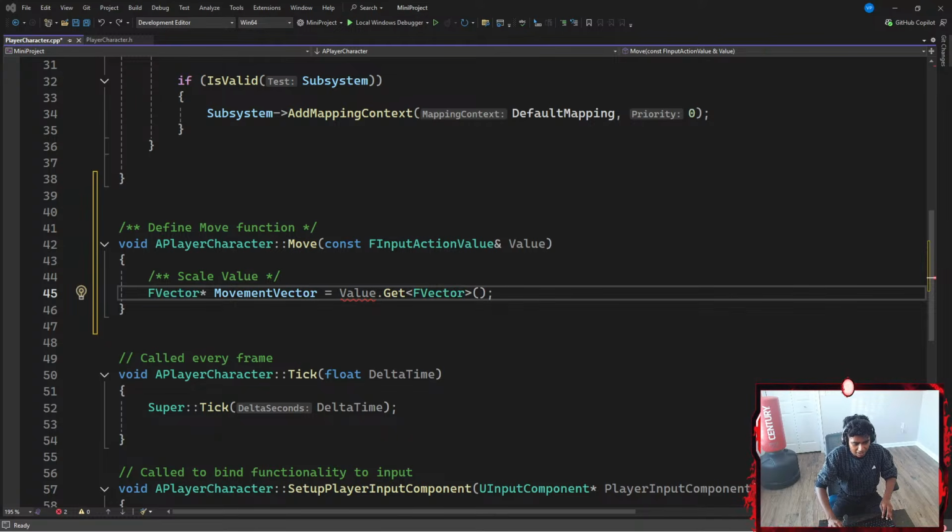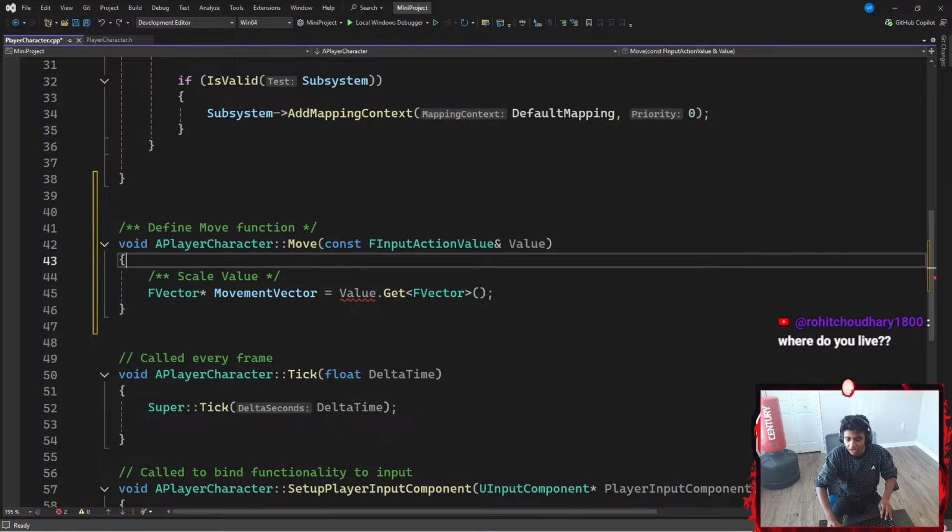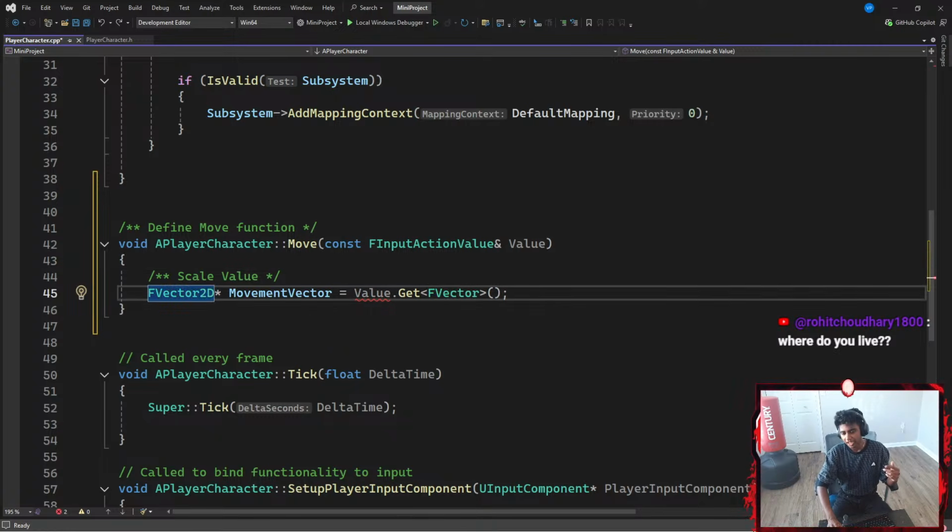Okay, this is one reason why I still have my reference up here. Let's go to the reference. Oh, my bad. It's FVector2D. Okay, this is what I forgot. The reason this is set to FVector2D is because I'm not going to be using my roll. I'm not going to be using the z-axis. I just want to move either in the x-axis or the y-axis.